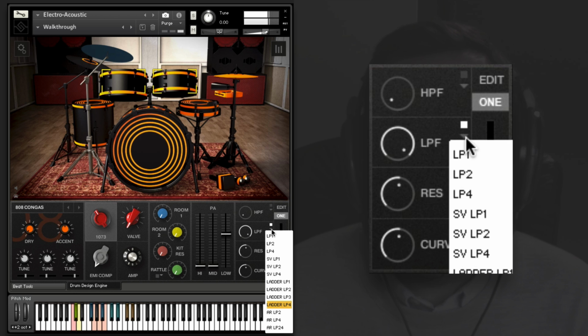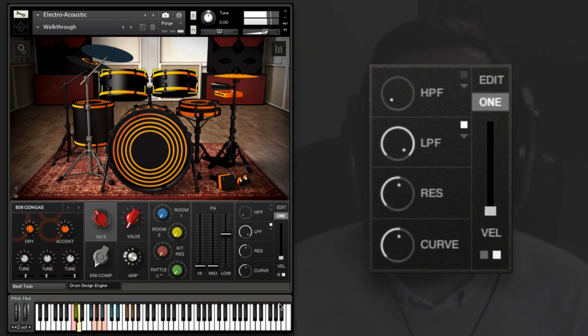So you can select the Moog ladder. We can make a nice fat top end there. Maybe trim off some of the sub, cut under like 90 Hertz. Okay, that sounds pretty good.